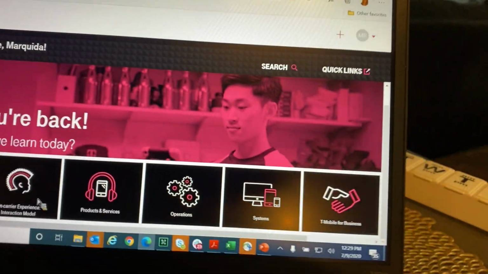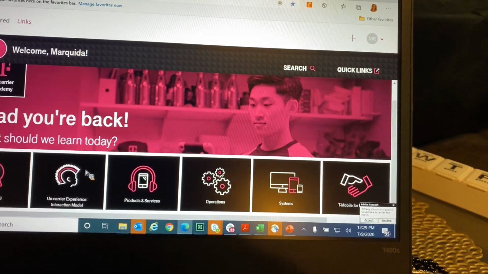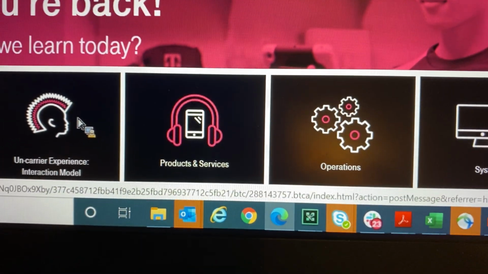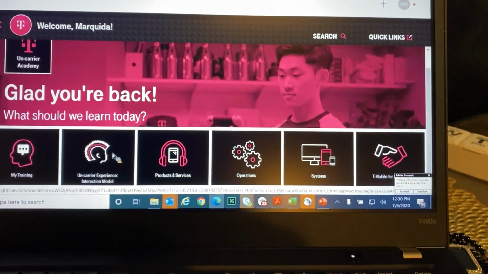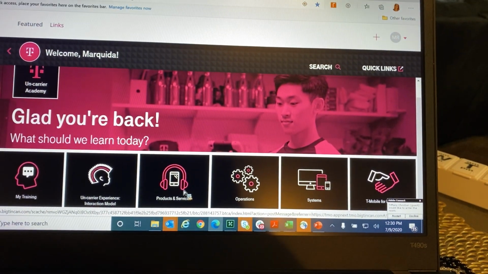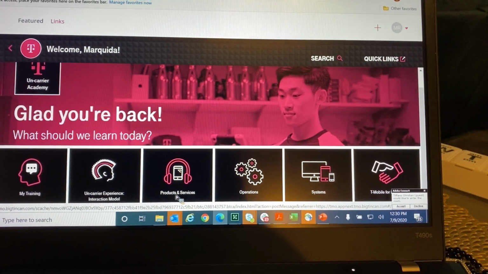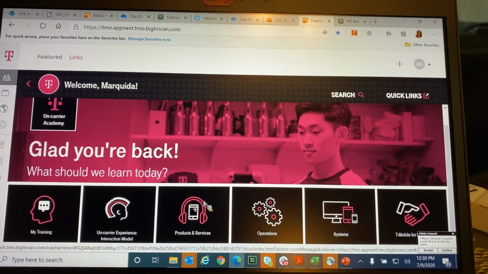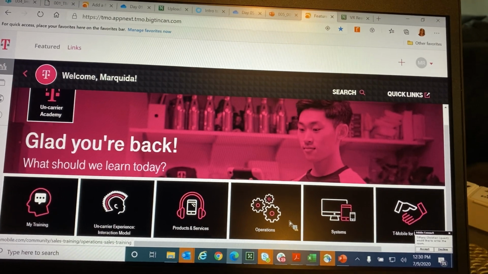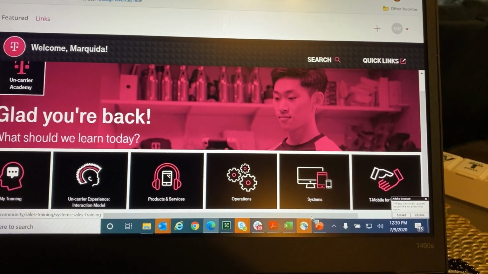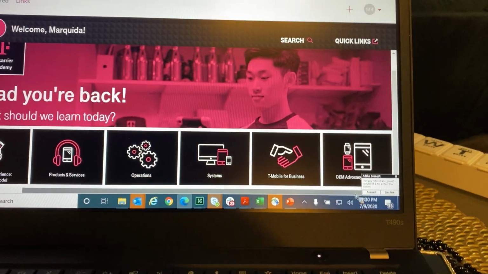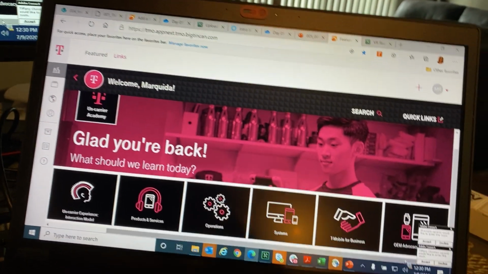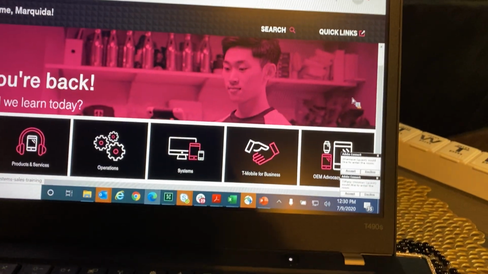Then you have different parts of this. You have your Uncarrier Experience Interaction Model. So these trainings are going to pertain only to the Uncarrier Experience Interaction Model. You also have your products and services, and again, these trainings are only going to focus on products and services. Same thing for operations, same thing for systems, same thing for T-Mobile for Business, and so on and so forth. So this just splits it up for you.